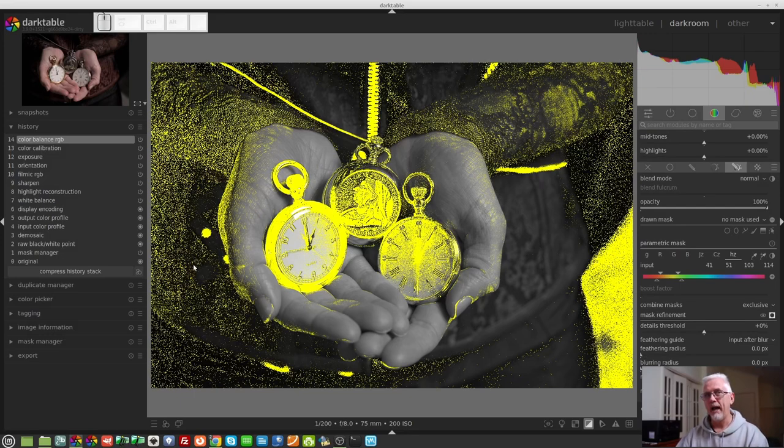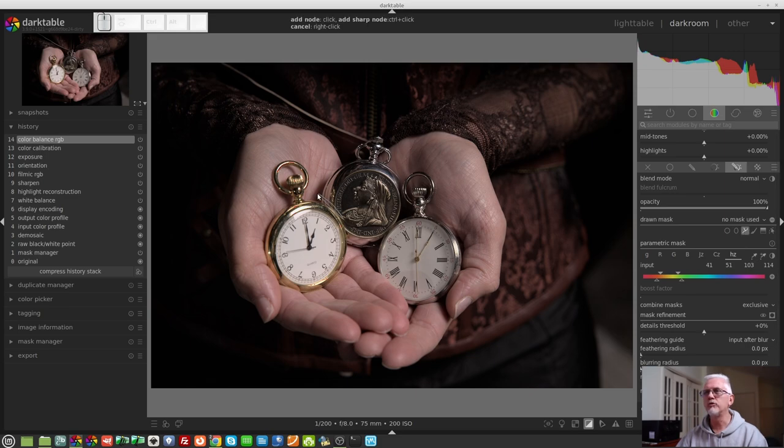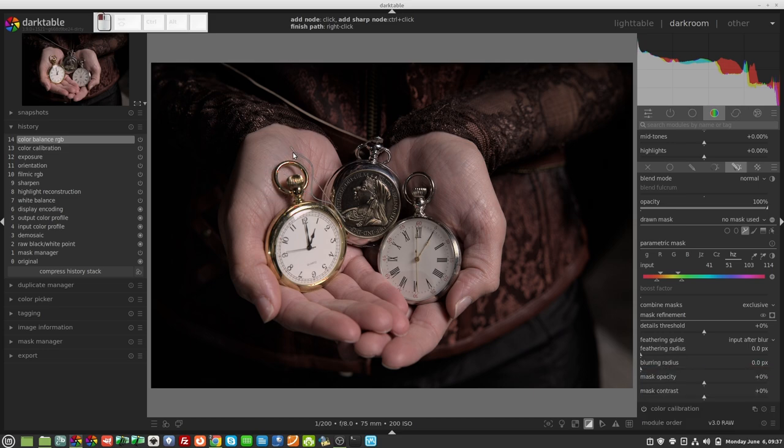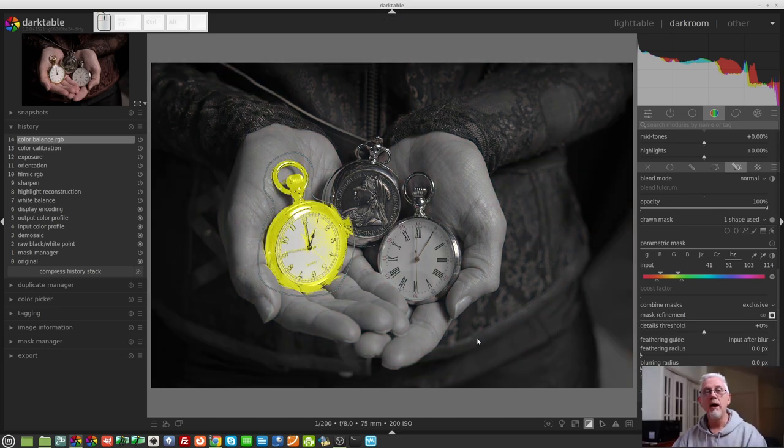And because we are in exclusive mode, whatever element we add at the second, third, fourth stages will exclude more pixels. So let's go for a path, and we will just draw a path around this fob watch. And if we turn our mask back on, we can see that that worked exactly as we expected. The second element, which was the drawn path, has excluded, because we're in exclusive mode, any pixels from the mask which were picked up in the first step, which was the hue range that we defined, and limited it to only those pixels which fall inside the path. Okay, so far so good.